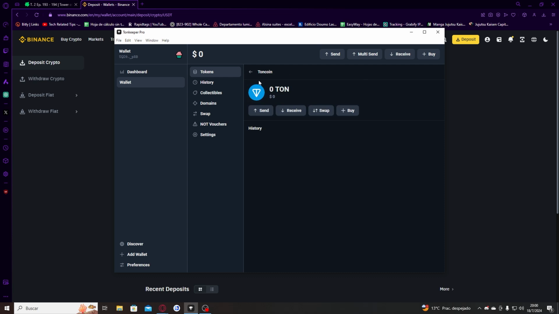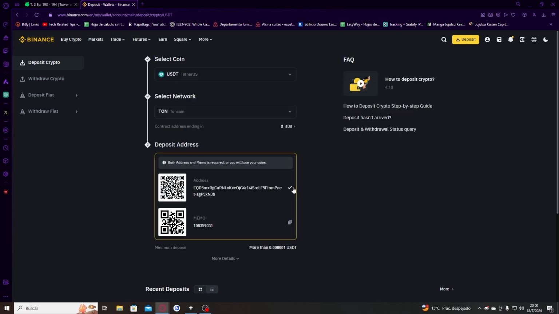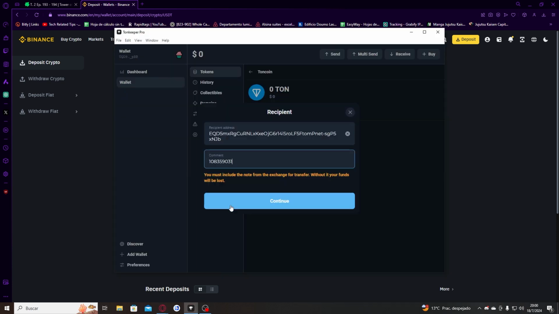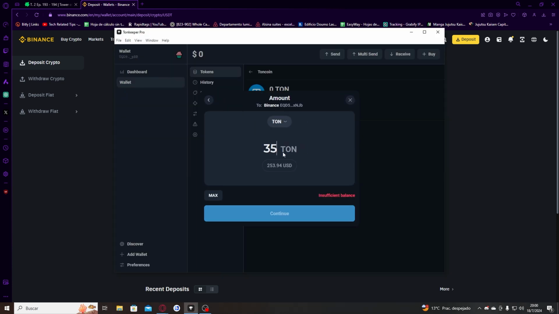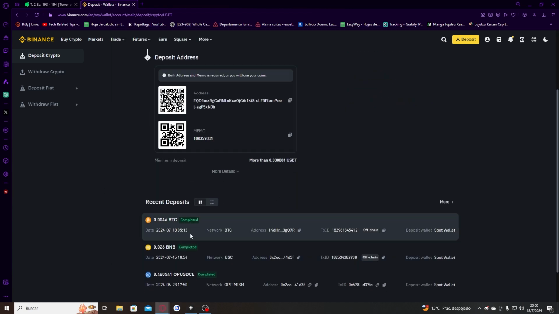In my case, I don't have any money, so I will press the default that is done, and you have to press send. Excellent. So here you will have to put your address here. Then in the comment you have to put the memo like this, continue, and then select the quantity, continue, and in a few minutes you will receive your money here.